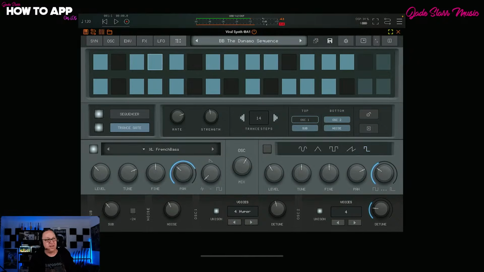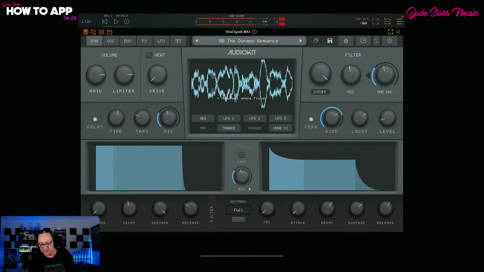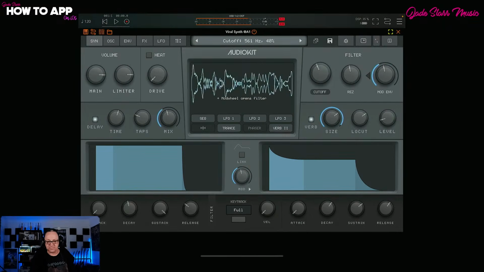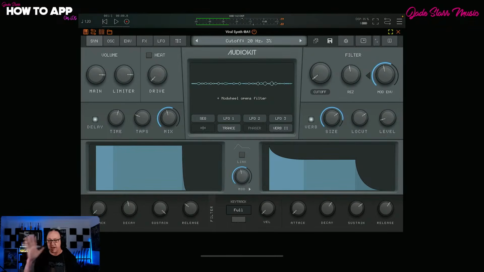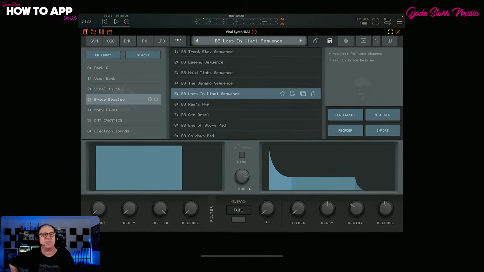And we've got the mod wheel controlling the cutoff. I mean, that's the beauty. Not only do you get all these wonderful sounds in here, but the amount of customization is really nice.